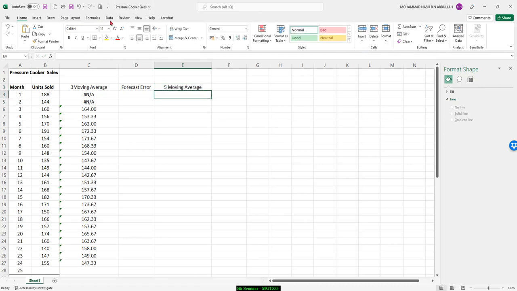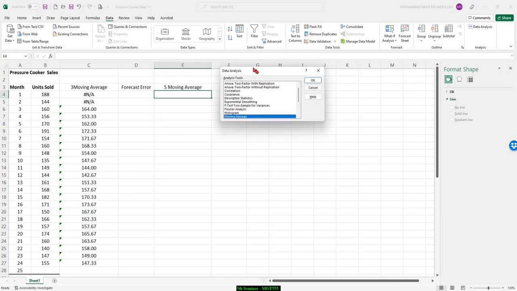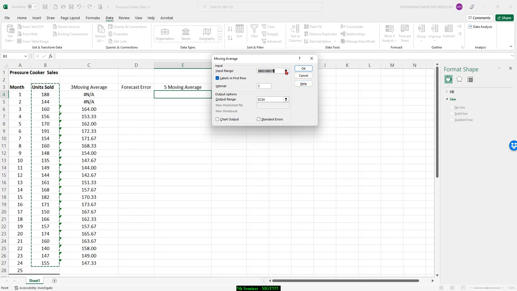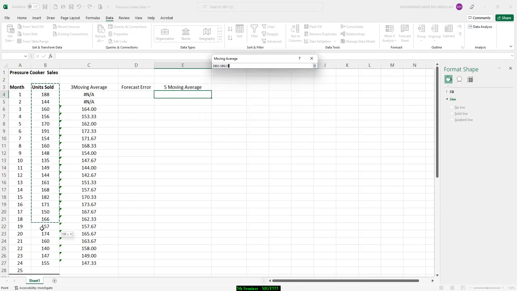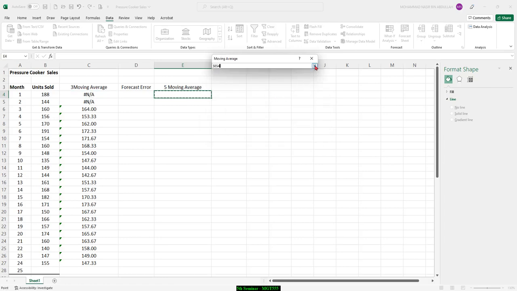So, kita pergi ke data analysis. Right? And then click on moving average. Click OK. Right? Benda yang sama. Kita select unit sold sampai month 24. Right? And then labels in the first row, sebab kita select tadi in the first one kan. Interval now, instead of taking 3 moving average, kita ambil 5 moving average. And output range kita letak dekat 5 moving average ni lah.